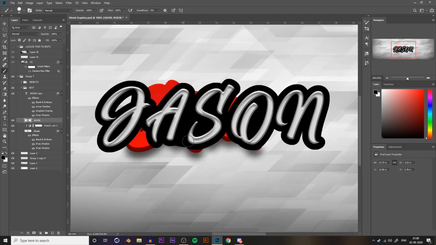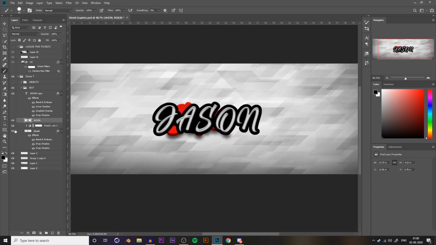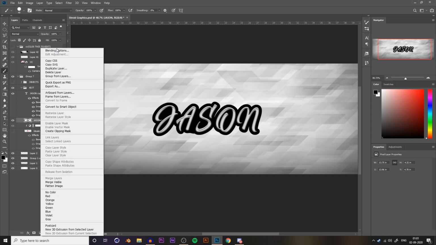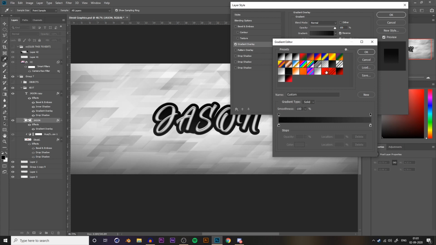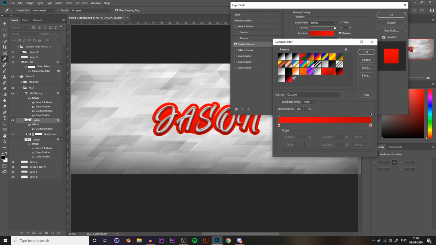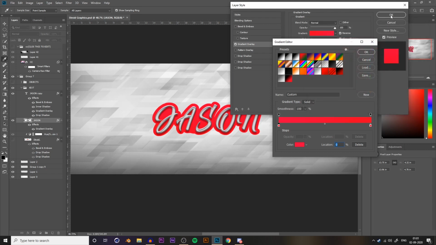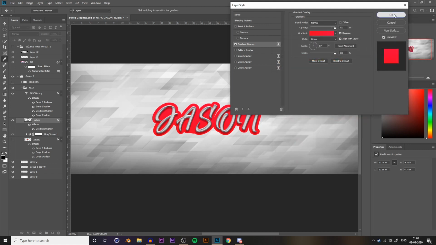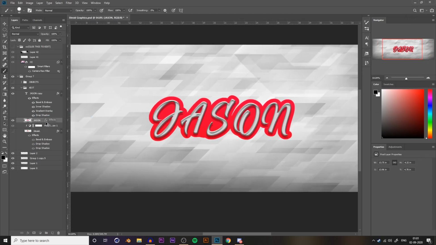Okay, this one too. Now just disable this one and apply a gradient to it. Go to gradient overlay and then apply the gradient of whatever color you like. I did this red to red pinkish one. Let me do this. Okay, done. Then just click on it, rasterize layer style, and then move it here.